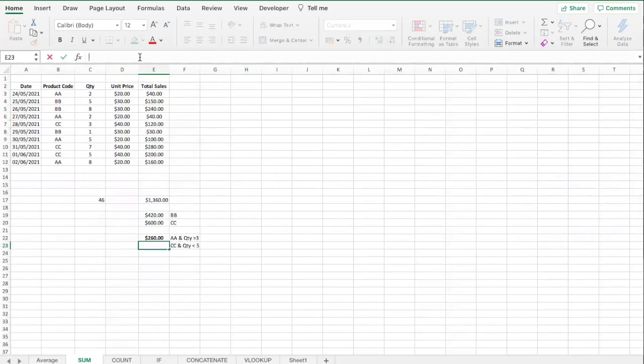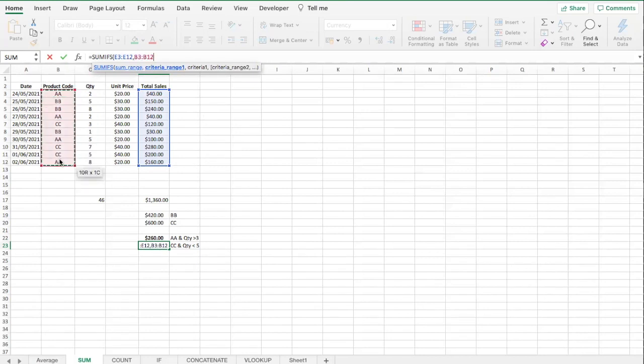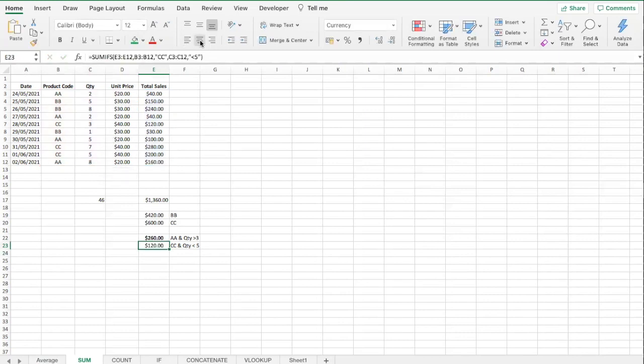So we type in there SumIfs, and then the sum range, and the product code is CC, and the quantity is less than 5, close parenthesis. Okay, so we got the right one, so that's $120. Okay, so that's for our sum. So as you can see, we covered actually 3 functions under the sum function.